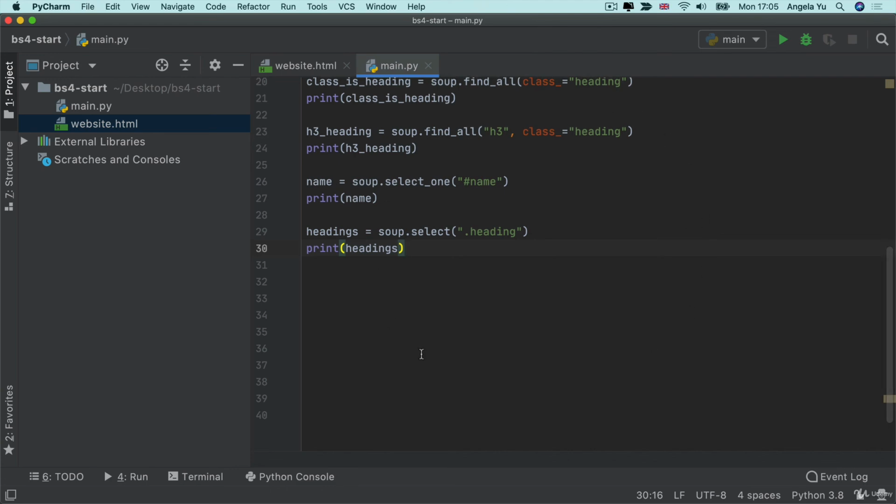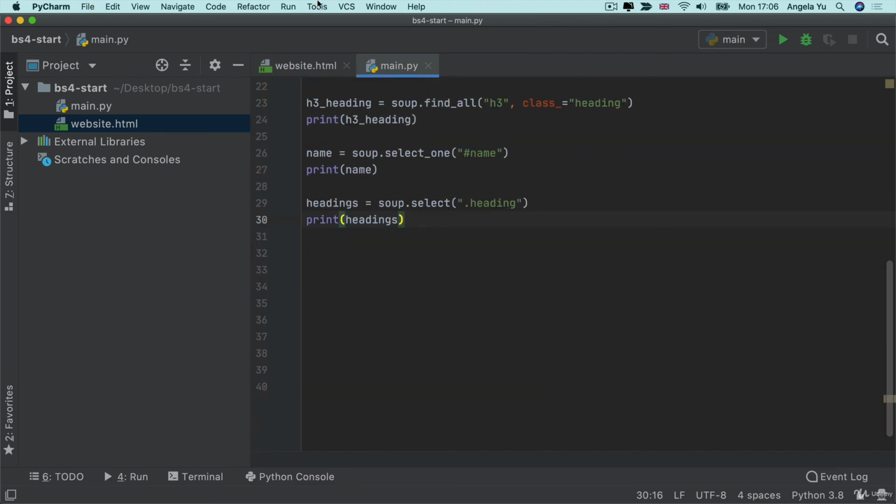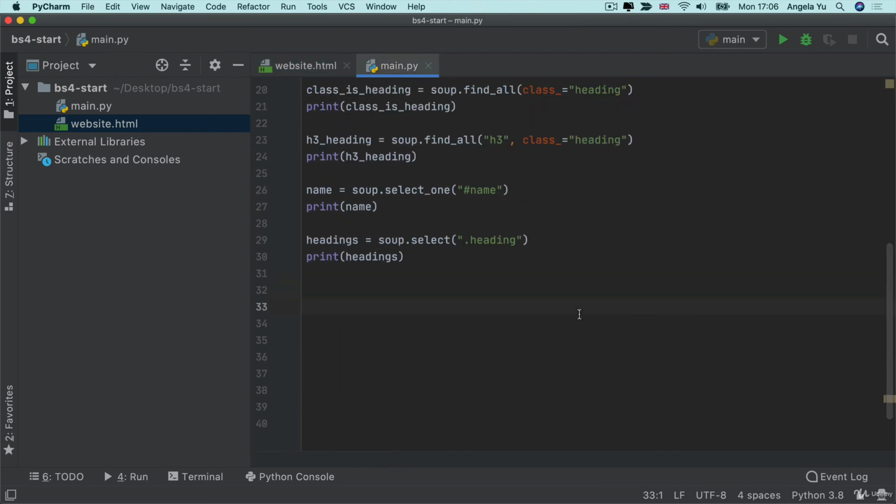Now that we've looked at how to find various items from HTML using BeautifulSoup, in the next lesson, I've got a quiz for you to have a go and have some practice at selecting and finding elements from an HTML file using BeautifulSoup. So for all of that and more, head over to the next lesson.